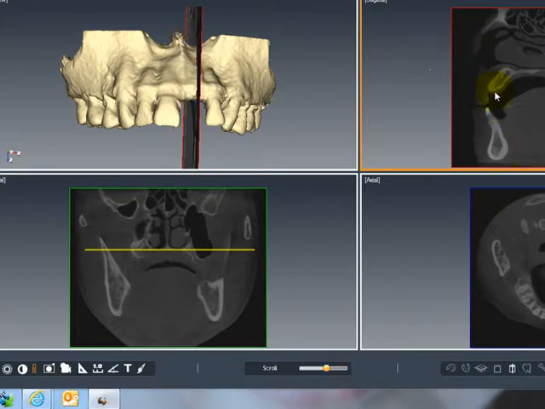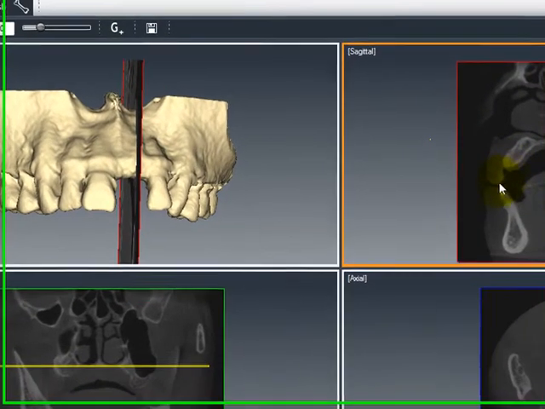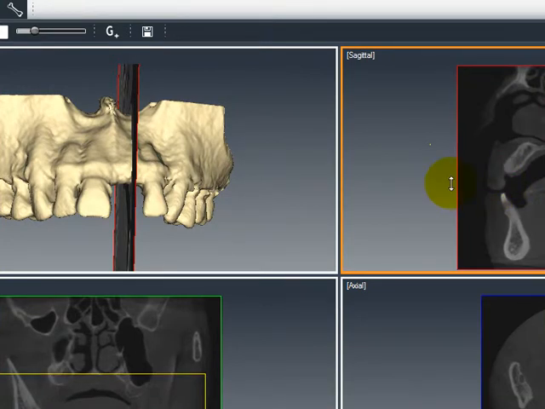notice right here it looks like there may have been some kind of bone graft done before, and there's plenty of bone to place a nice implant in there. I will proceed next to the bite registration and the segmentation process.